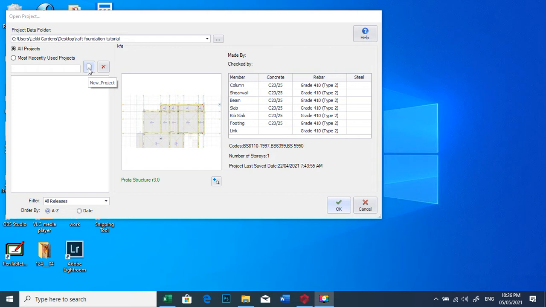So welcome once again, and we dive straight into our lecture, into the training. When you want to do raft foundation using Prota Structure, it's the same sequence as in our earlier videos on how to design reinforced concrete. It's still the same process, so we are not going to dwell much on the superstructure. We'll just run through it and dive straight into the substructure where the foundation will be.